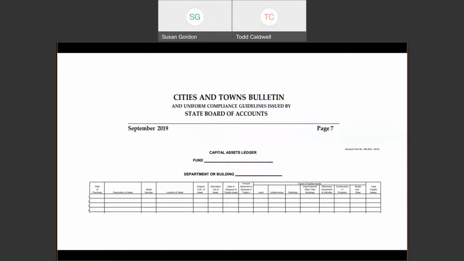So you'll see on the next slide, we have an excerpt from the September 2019 Cities and Town Bulletin where we attached the newest version of the capital asset ledger. And you can see the various categories it has there that we've talked about, describing the asset and when you purchased it, where it's located, the original cost, and so forth.